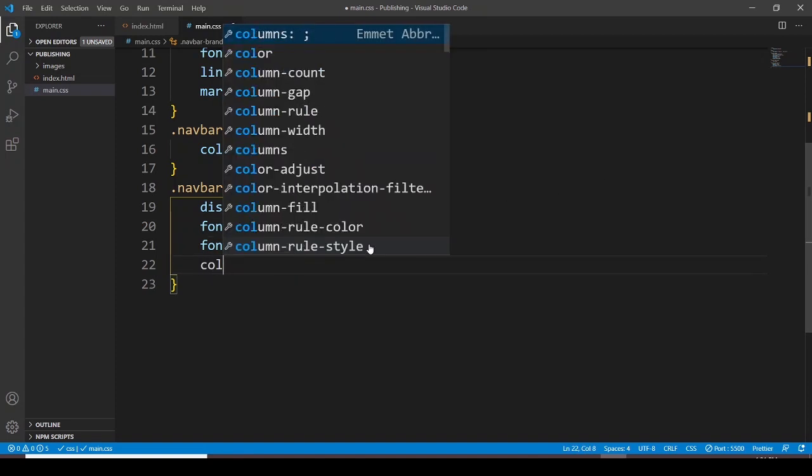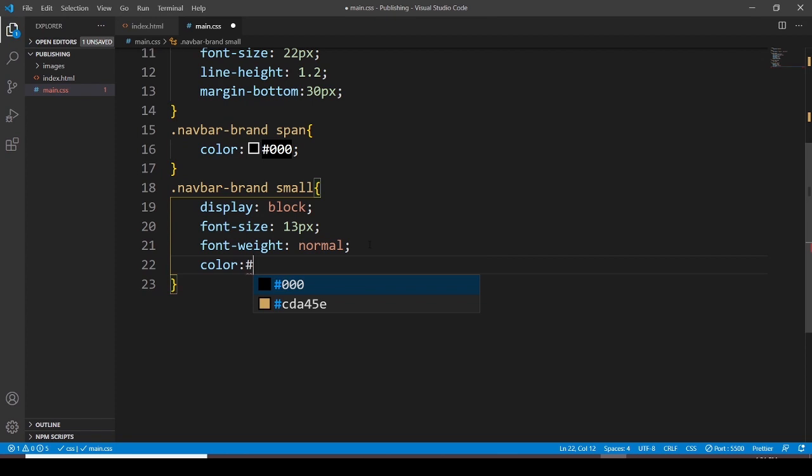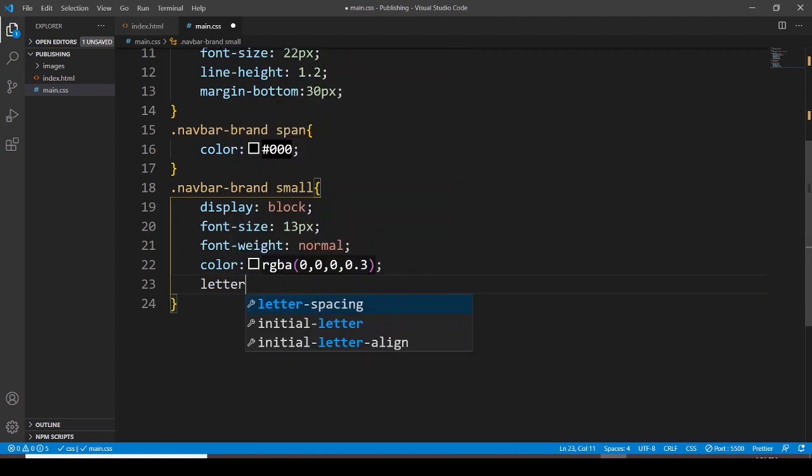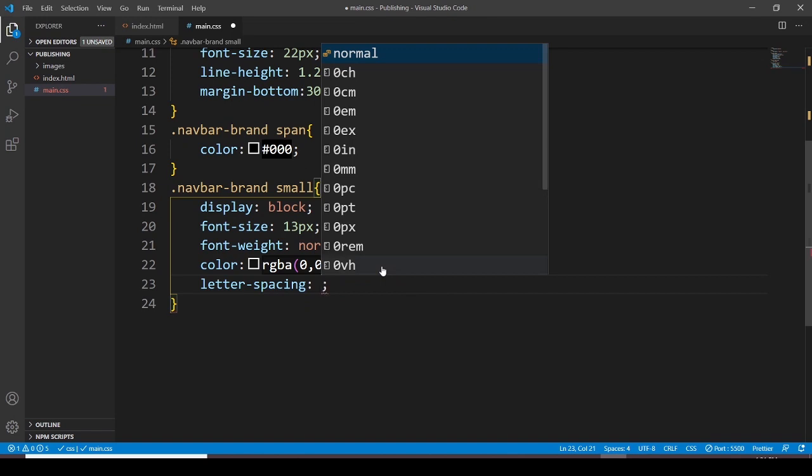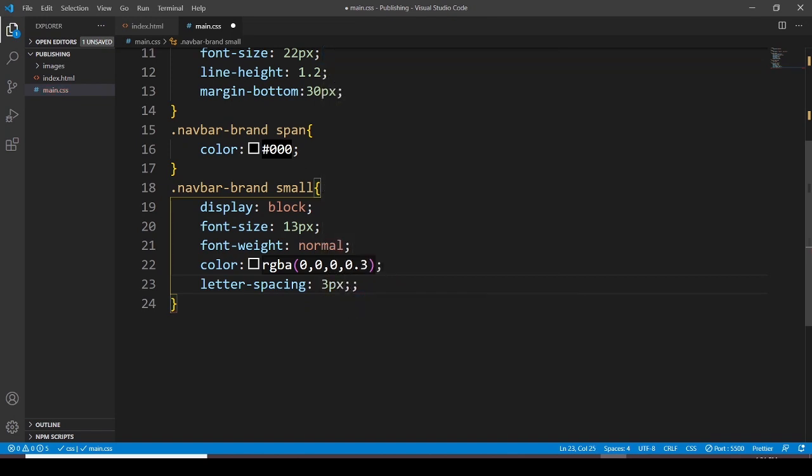So the color of this is going to be black, and then after I would like to, not black actually, let me use RGBA, and it is going to be 0, 0, 0 and 0.3. Okay, and then I would like to go with the letter spacing. So the letter spacing I would like to go with is 3 pixels.